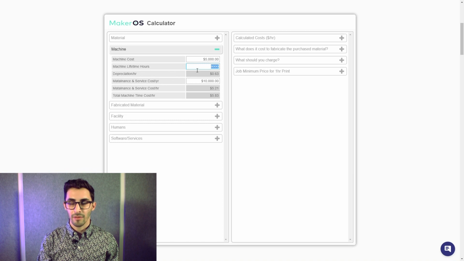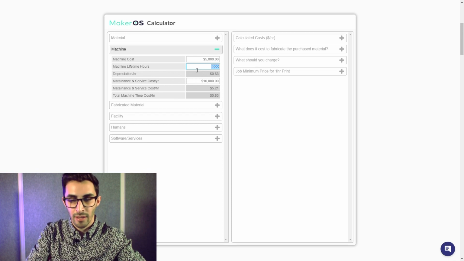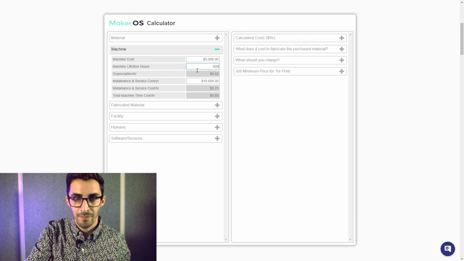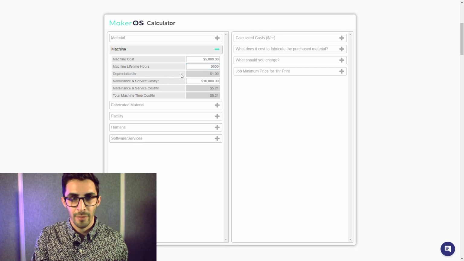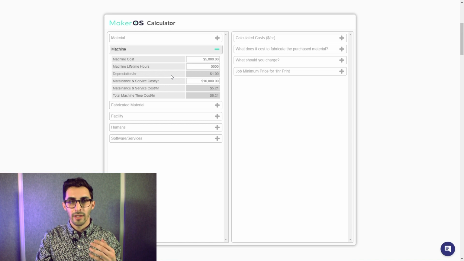So typically a desktop prosumer level FDM machine is probably going to have anywhere between 4,000 to 6,000 operational hours until you either have to replace the machine, it becomes obsolete, you buy a new one, or it breaks. So I'm going to go in the middle here and say 5,000. So we're going to get basically $1 per hour of depreciation cost.